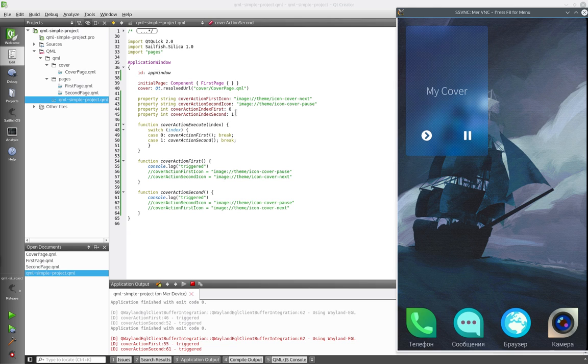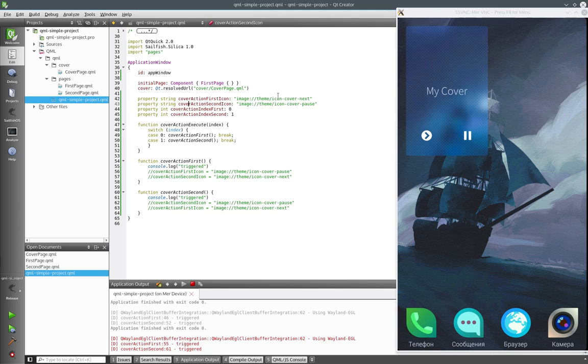So in your application settings you can use these two properties to change cover action icons, and these two properties to change cover action functions. You just create more functions describing which functionality you want to add to your application, and let users choose which actions they want to have in the application cover actions. So it's very easy to implement yourself.